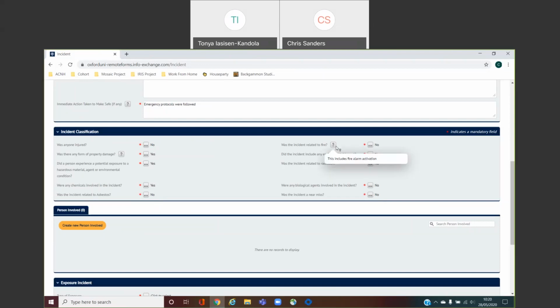Again, we've got a hover hint here, prompting that this includes fire alarm activations. So we definitely had a fire alarm activation. But again, I should make a fair assumption that because there was an explosion, there was some degree of fire involved. Did the incident include any environmental impacts? Yes, we had the chlorine gas and the unknown biological agent released into the atmosphere. Was the incident related to radiation? No. Any biological agents involved? Yes, we have an unknown one. Was the incident a near miss? No, it wasn't.